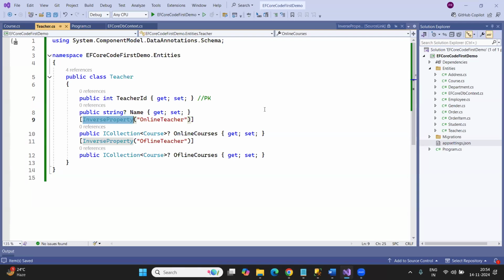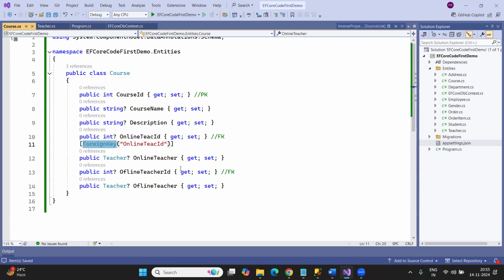It is to create multiple foreign keys. So it is not to create multiple foreign keys. Foreign keys are going to be created by the foreign key attribute, or by default they are going to be created. Sir, so am I saying that the foreign key is going to be created by this inverse property?